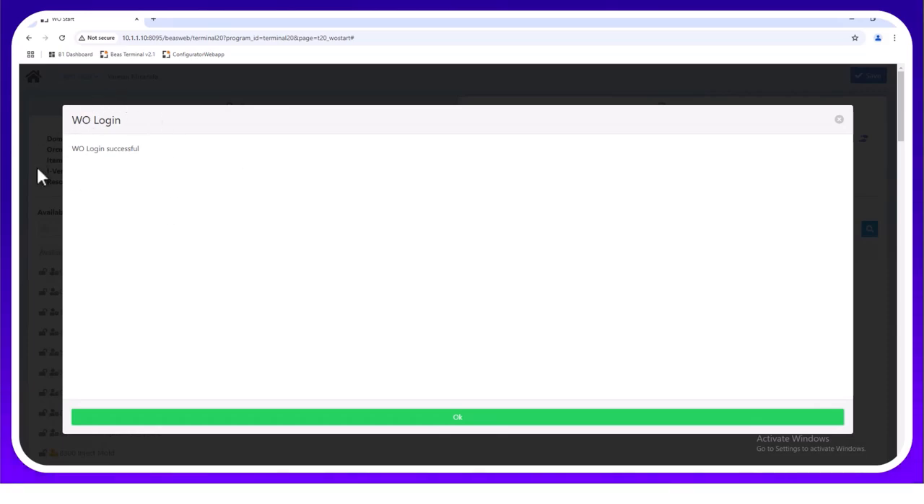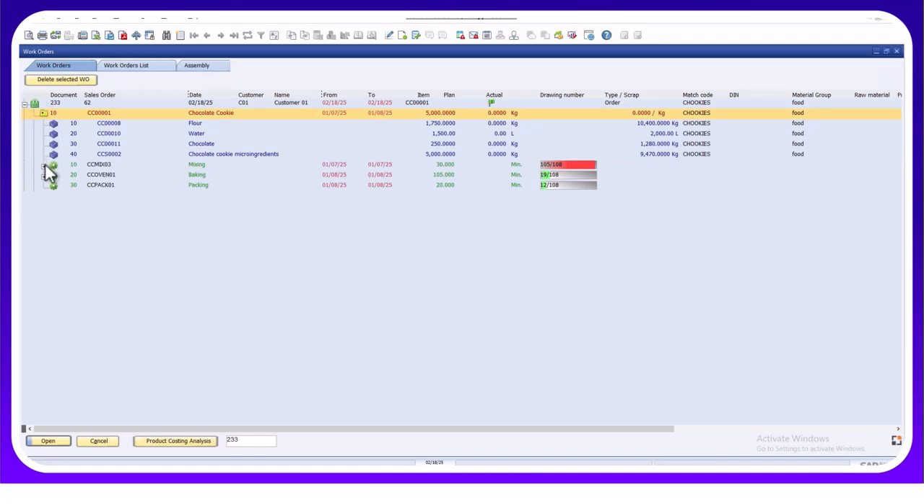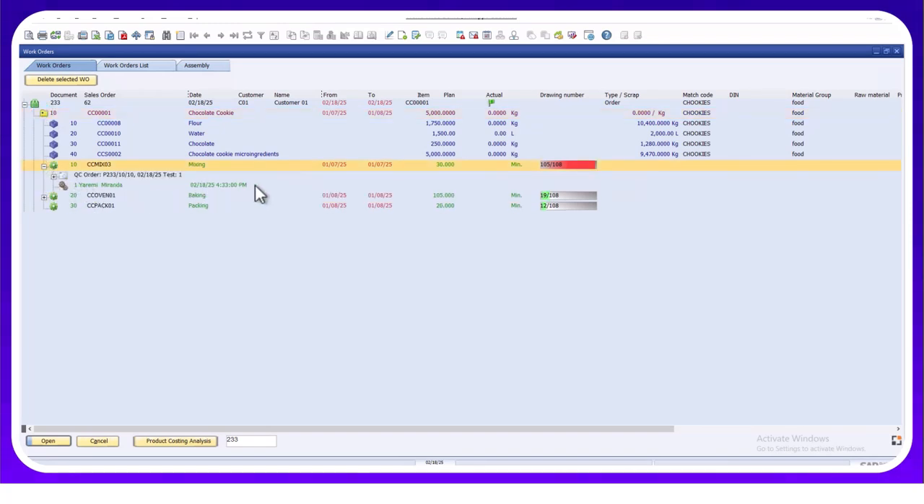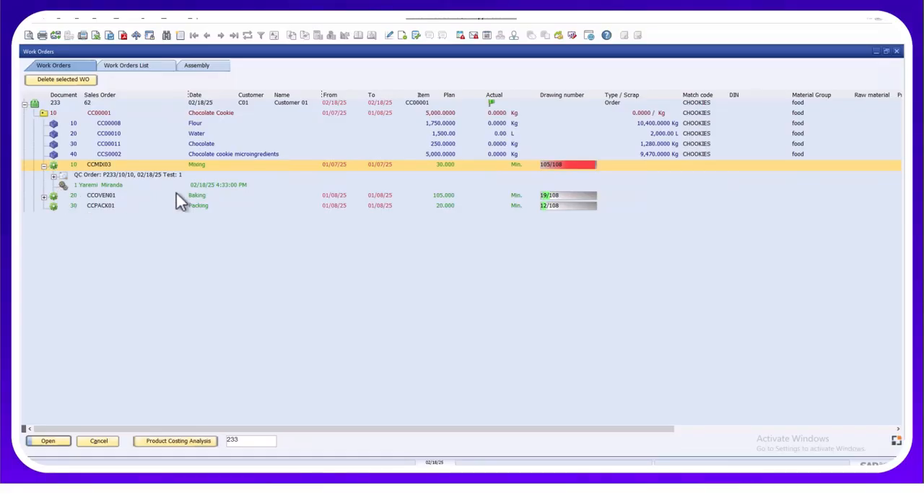The system automatically logs it for you, and in the back end, if you go back to your SAP screens, which the operator obviously does not need to see, you'll see automatically that your operator was logged in. The great thing about this is that it also checks if you have any quality control operations. It automatically creates it for you.